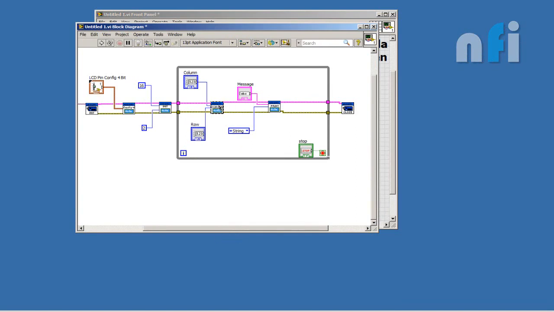Alright, just copy and paste your cursor and your Arduino print, and delete these terminals. Now just place your Arduino cursor and Arduino print and connect your Arduino resource and error out.